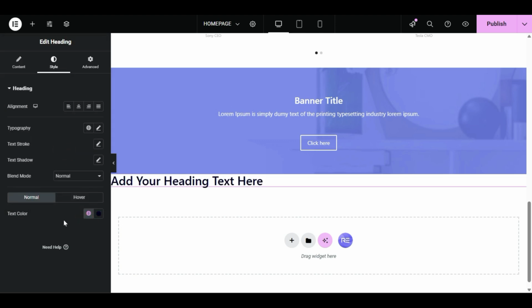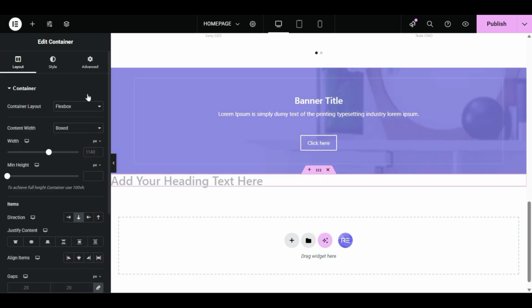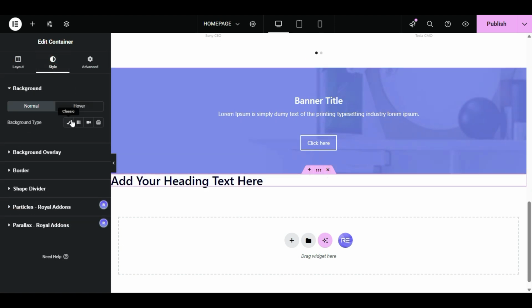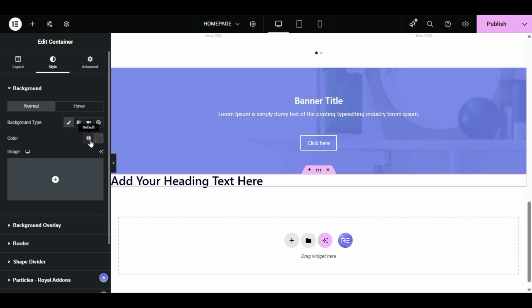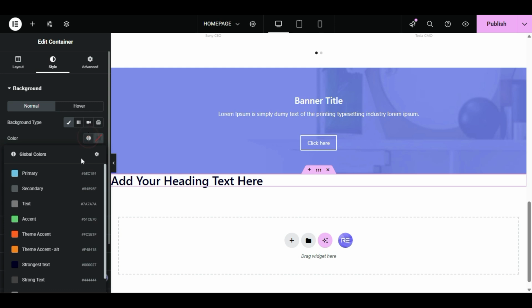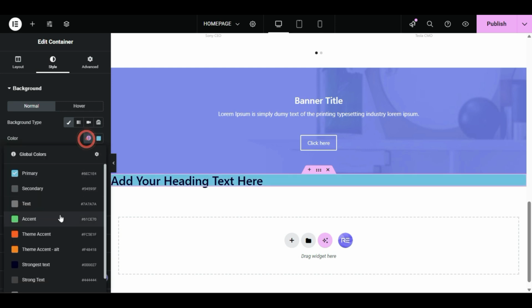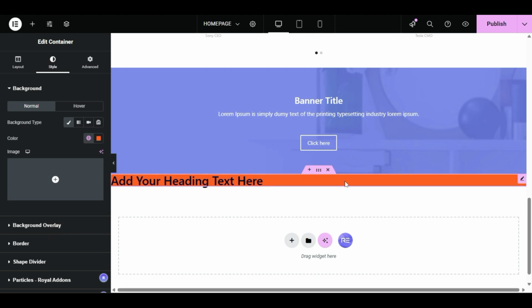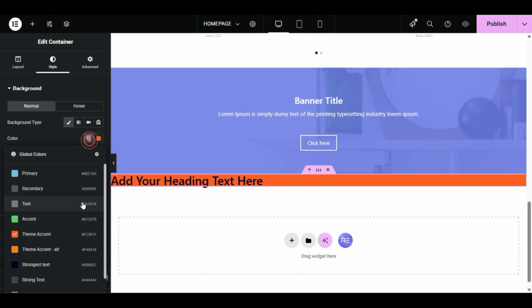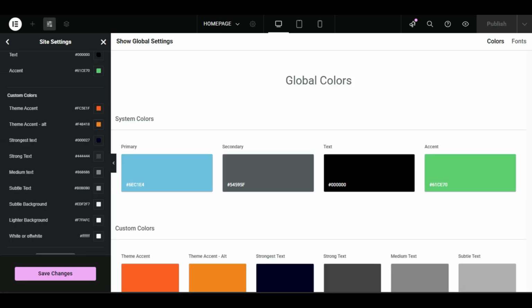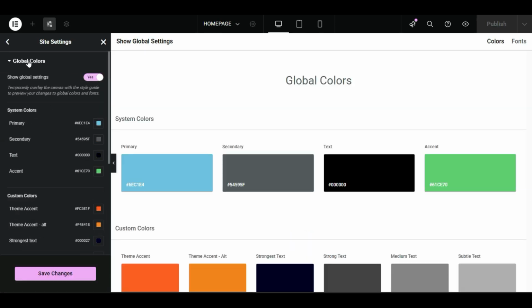If you want to select background color, first select the main container, go to style, click classic, and here click the browser icon. And now again you will be able to select any color easily without putting any code here, because your color has been saved in the system. So that's why we use site setting global colors. You have to provide some color codes here.